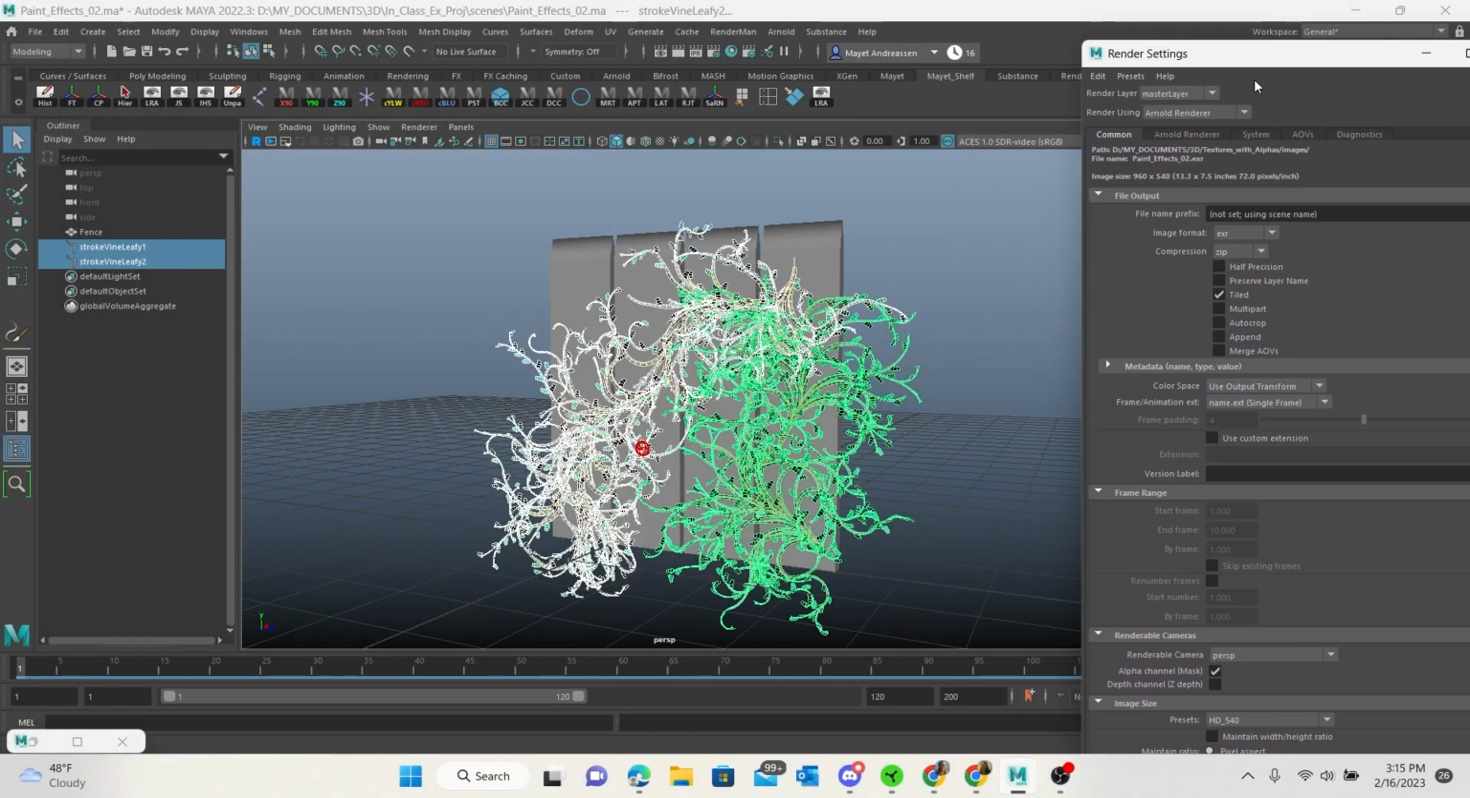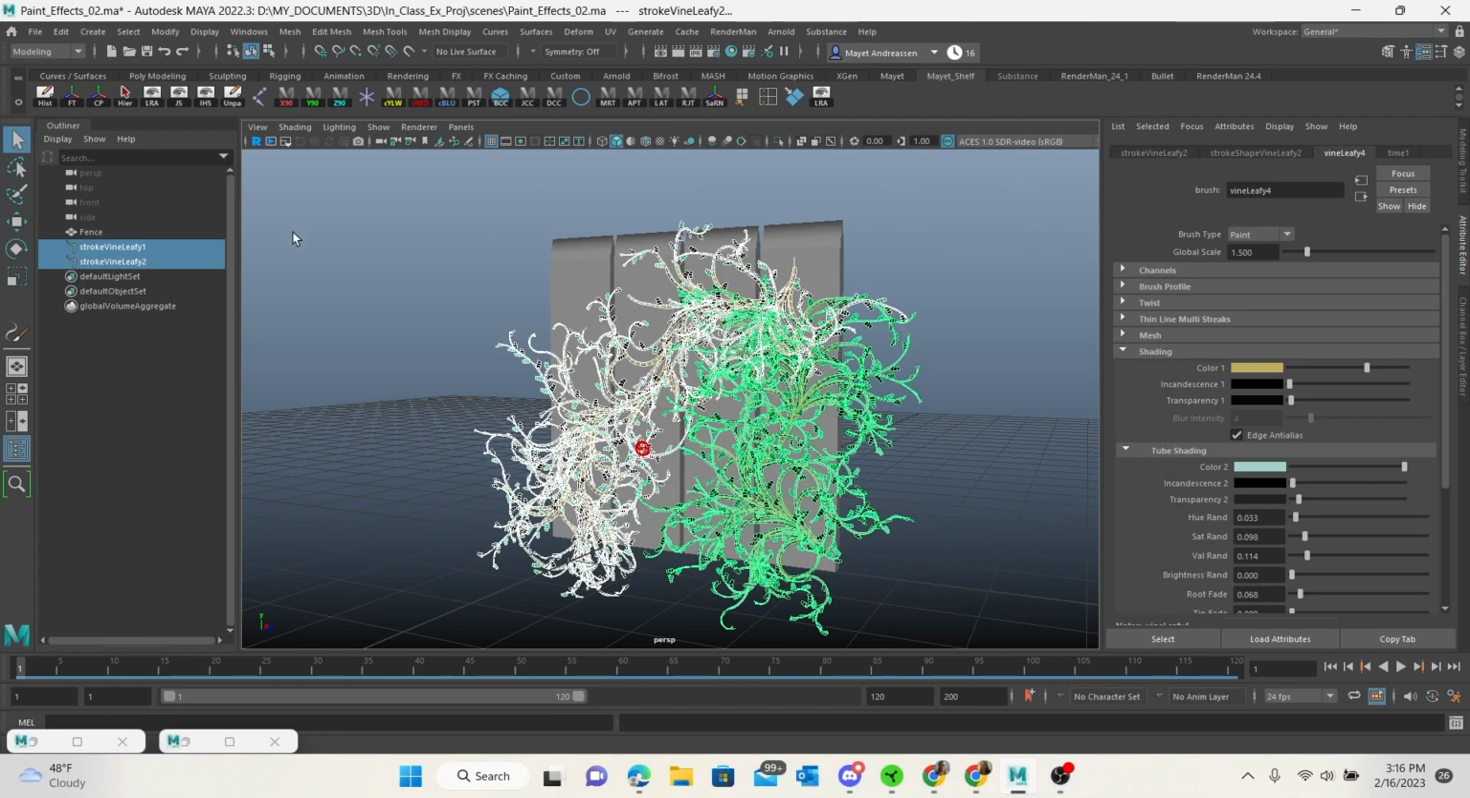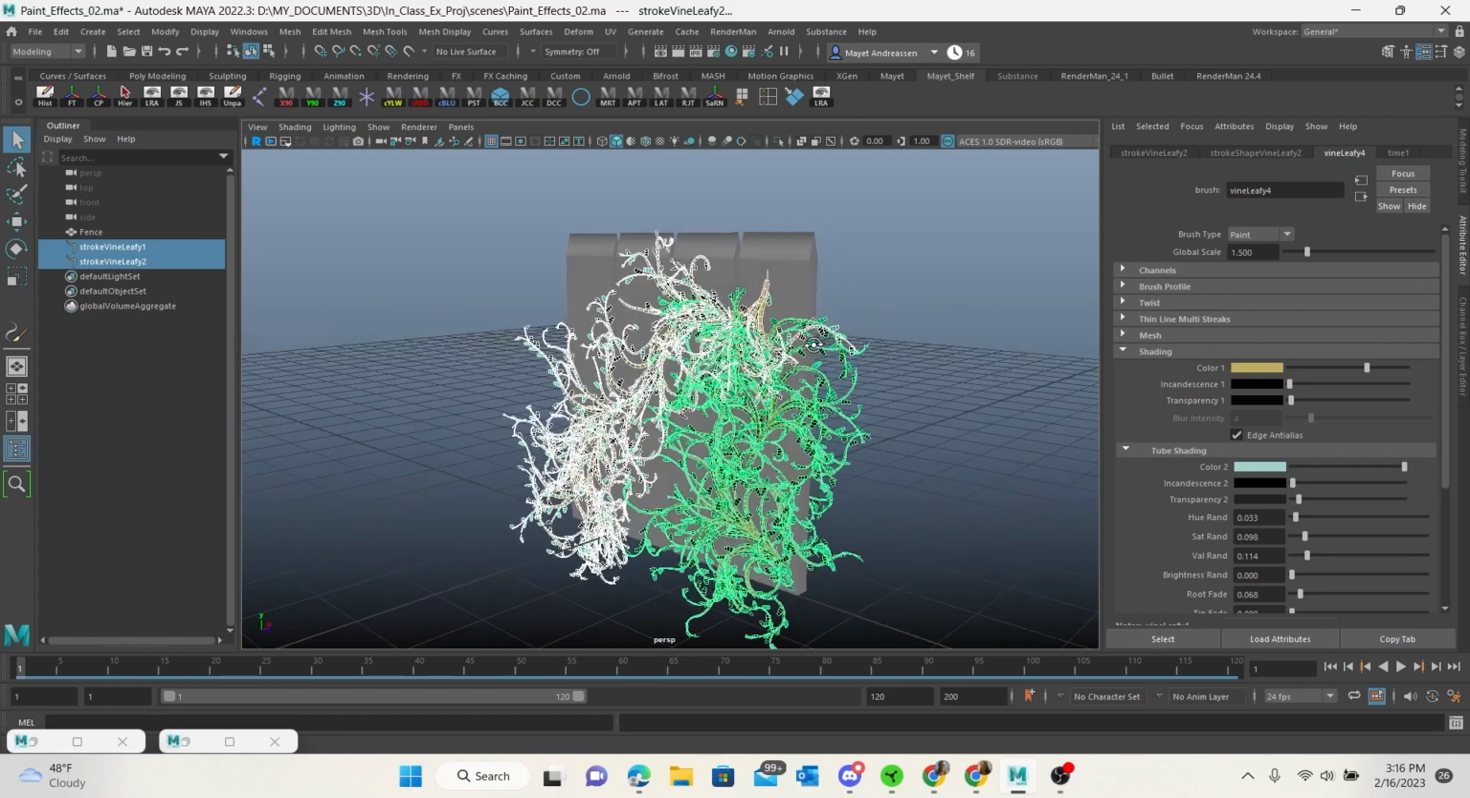Here we go. Right now it's under Arnold Renderer. If I were to render it, the scene would be black, because there are no lights in my scene. So I'm just going to use Maya Software so we can take a look at what this looks like.